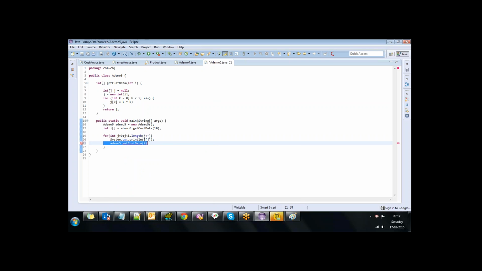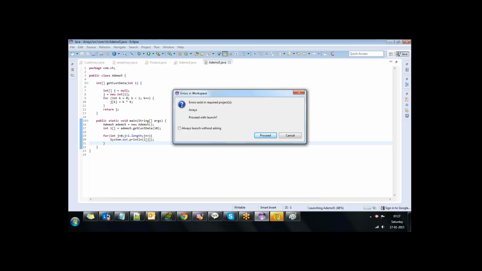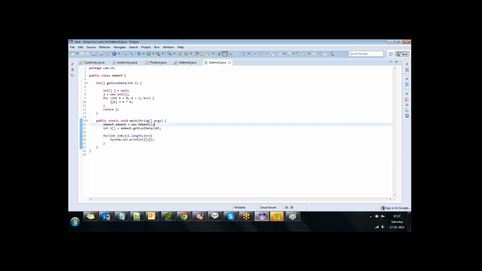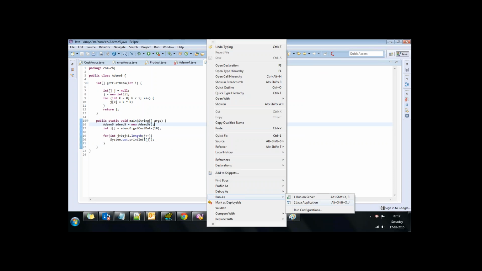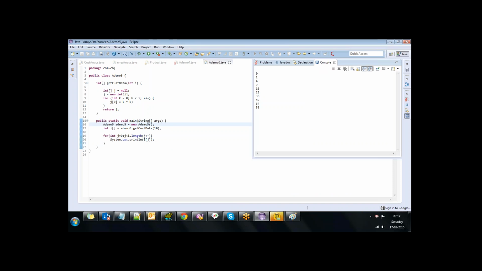Now we'll see the output first. Errors, sorry. I'm running the application. What is the output here? 0, 1, 4, 9, 16, 25, 36, 49, 64, 81. Yeah, I'm seeing the output.